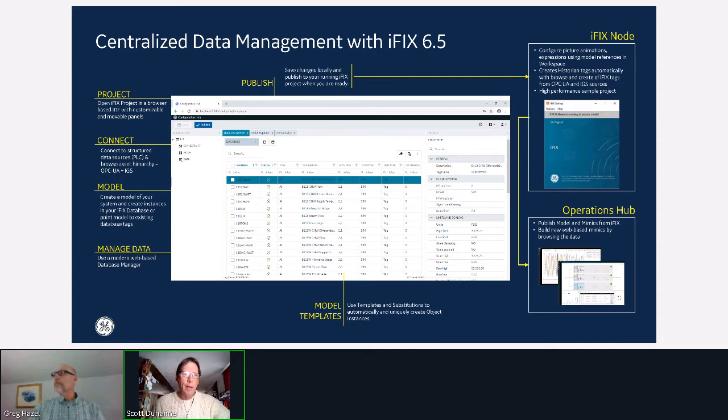One is the connectivity panel. That's where you can look at your sources of data, your I/O, through either OPC UA or IGS. You have the modeling tab, and that model gives you the ability to bring that structure directly into iFIX through the creation of types, templates, and instances. And then the web database manager. Those are the three main functions that are included with the iFIX plugin to Configuration Hub.